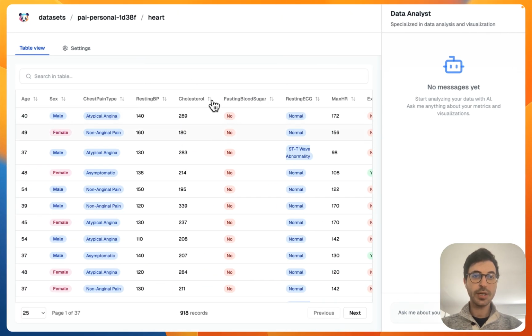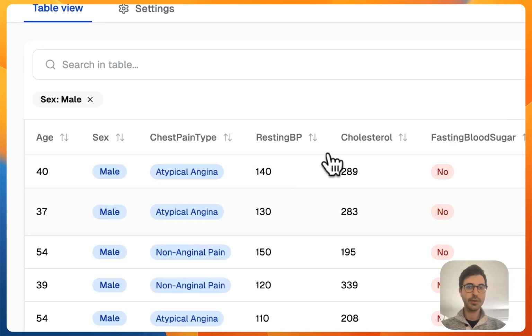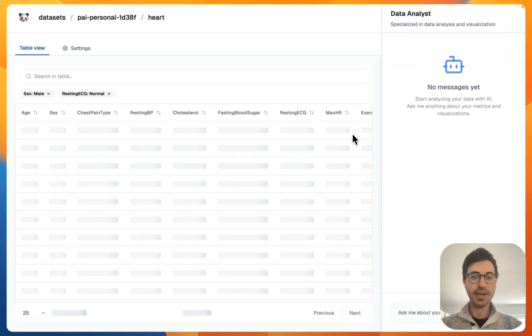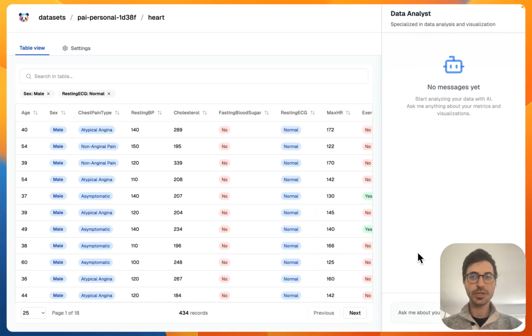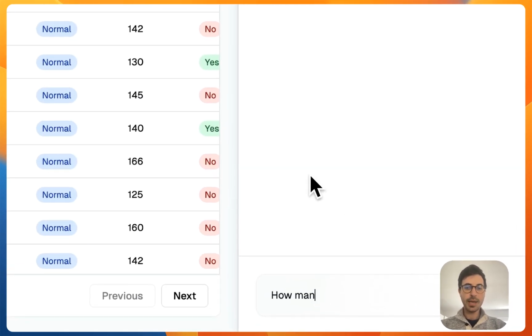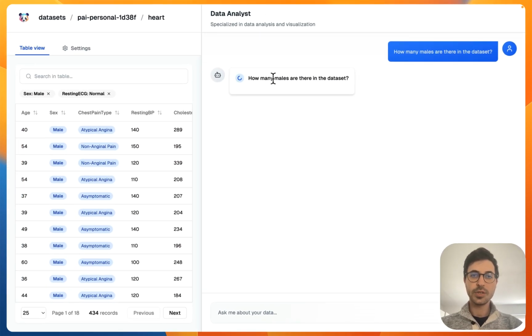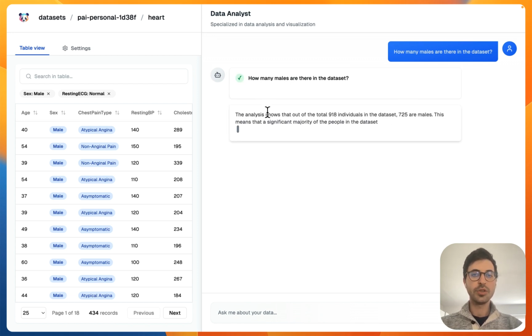Once you're here, for example, what is cool is that you can start exploring the dataset like this, so you can filter based on several factors, or you can start asking questions like how many males are there in the dataset, and there it is. So you will do a very quick analysis and provide you all the answers. This also works with, for example, charts and way more complex multi-step analysis.